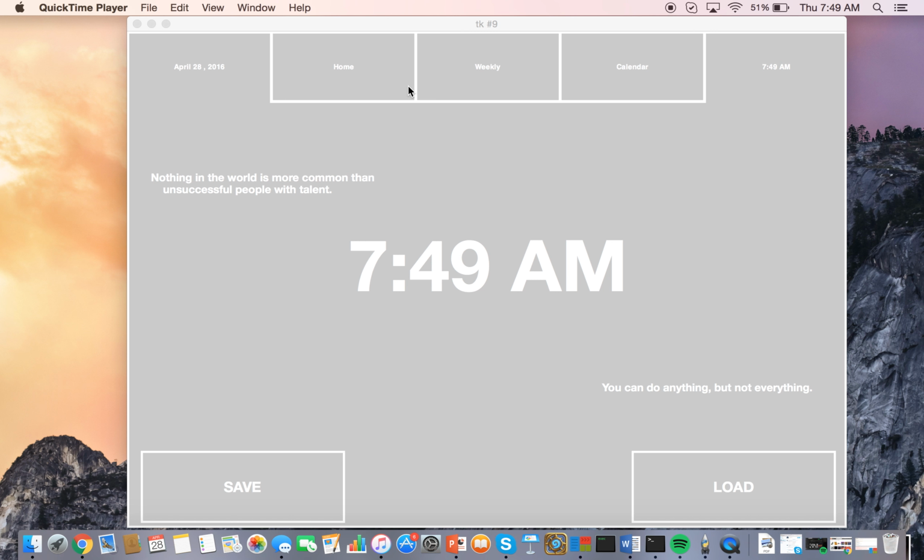The last feature of the home screen revolves around the save and load buttons at the bottom. As it is a scheduling application, it is very important to be able to save all of your tasks and load them back up when the application is opened again, because the user obviously doesn't want to have to re-enter all of his or her tasks every time the program is open.